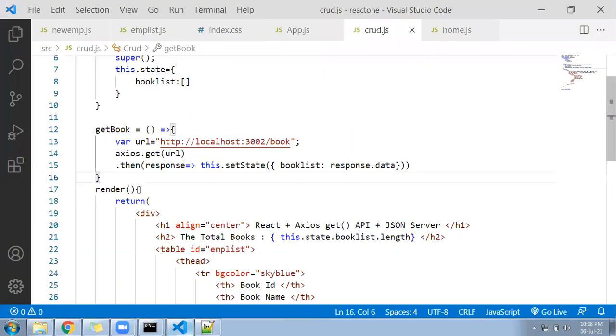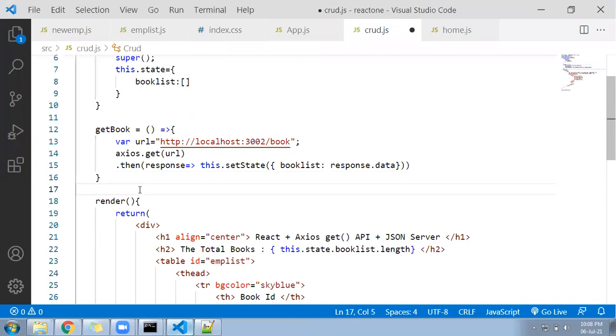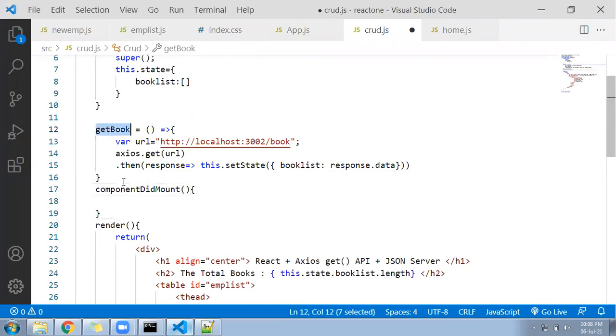So I will use a lifecycle method of React called componentDidMount. The componentDidMount function will help us call this function automatically. I will go here and call this.getBook inside componentDidMount. Now, as soon as the component mounts, it will call the function and it will give us the list. Let me see here.